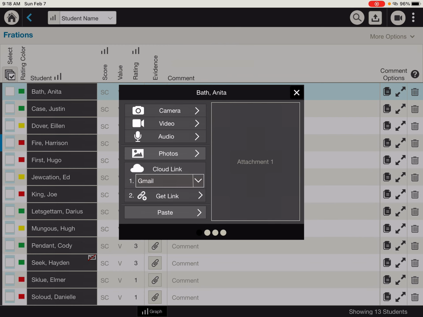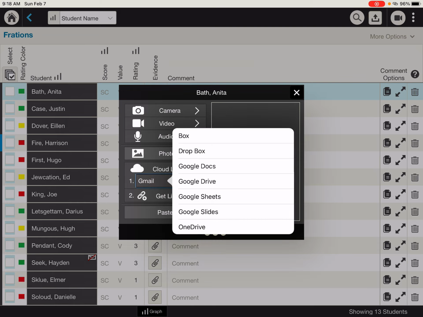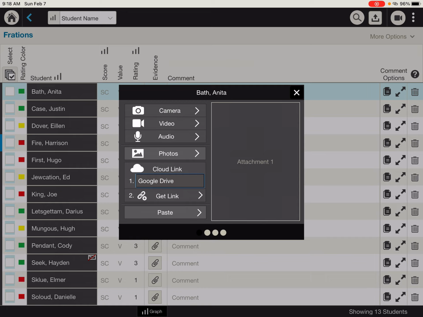Video, audio, those will ask permission as well. Photos, if I want to grab it from photos in the photo app. I can also get it from Google Drive or one of those cloud services. I do that and I tap get link. Or I can copy it from somewhere else and paste it in here.